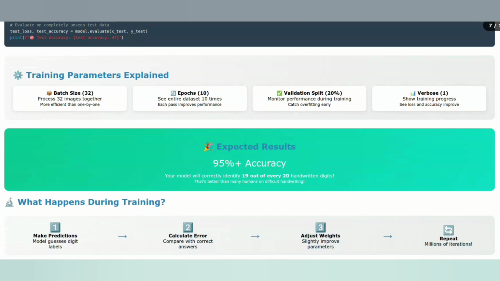After training, we evaluate on completely unseen test data. This is like the final exam. It tells us how well our model will perform in the real world.